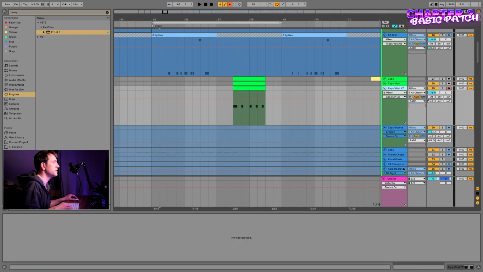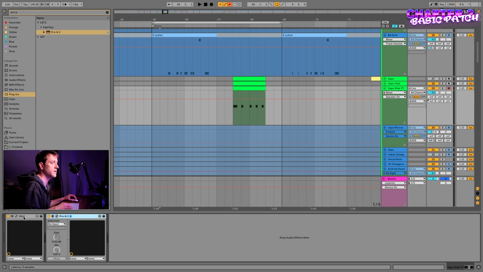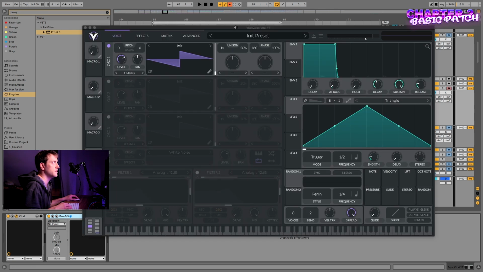So we have prepared here our Vital and our low cut, and now we go and create the patch. The most important thing if you want to create a zap is that a zap is basically a pitch modulation. So you either fall down or move up in pitch, and the two main things you can influence are how much you move down or up and how fast.